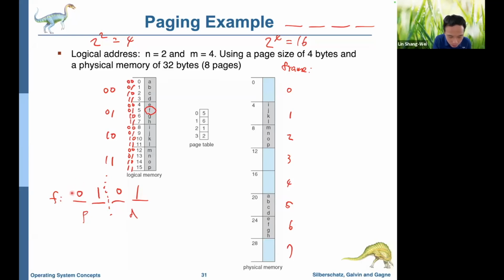So what is your page number? It's 0, 1. This is the binary representation. You can get a value. It will be 1, right? So it will be page number 1 here. So you know that it is mapped to frame number 6 here.